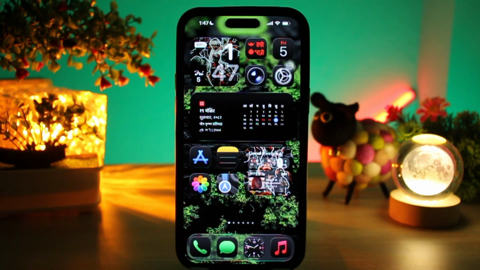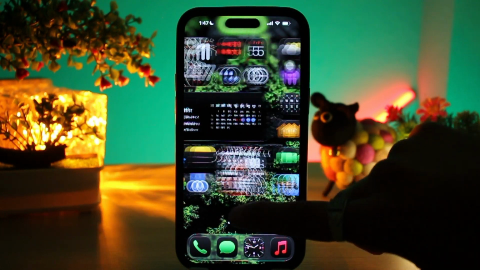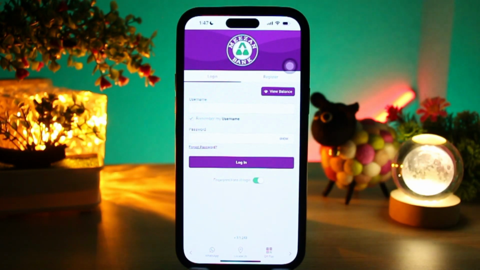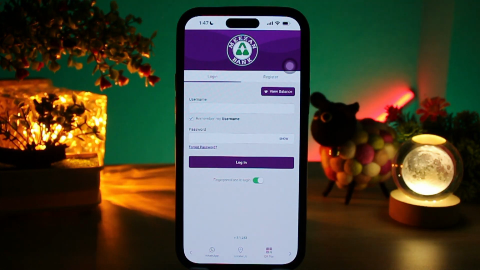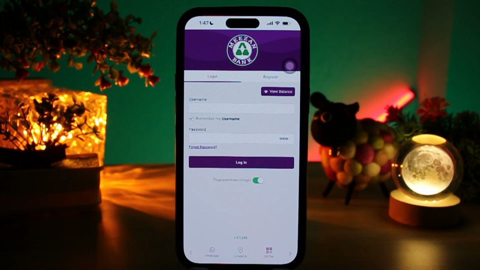If that doesn't work, the next method that you can do is make sure your username and password are correct. Simply head over and open up your Meezan application. Common mistakes that can be made are capital letters, extra spaces, or old saved passwords from autofill. Try typing your password manually.